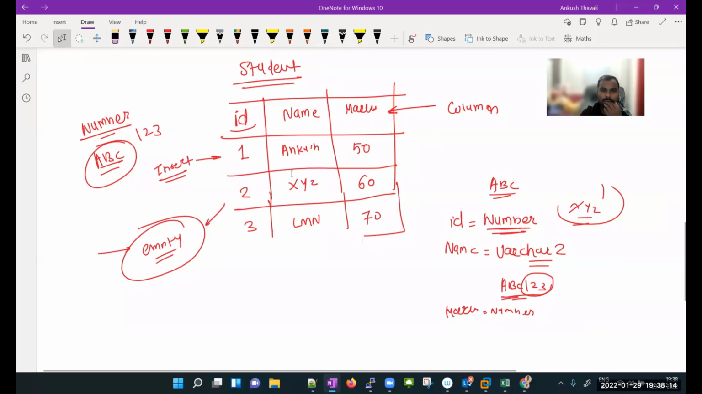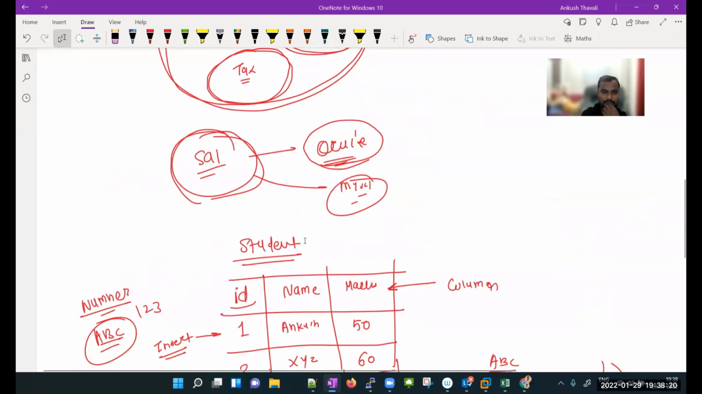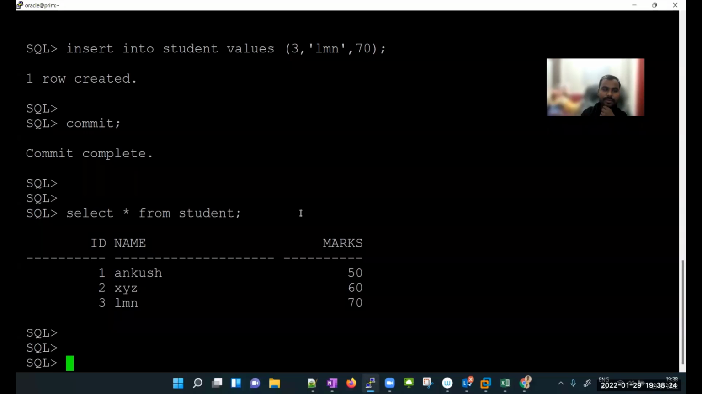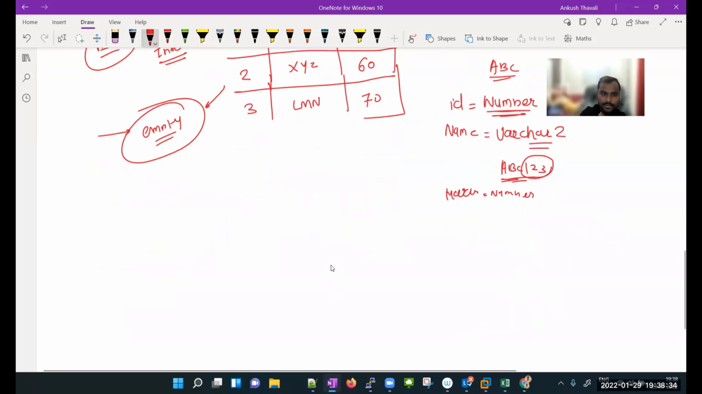So you got to know how to create a table and how to insert data. Now let's do one thing. I'm going to take one more example. Let's say you want to update the data. You want to update.